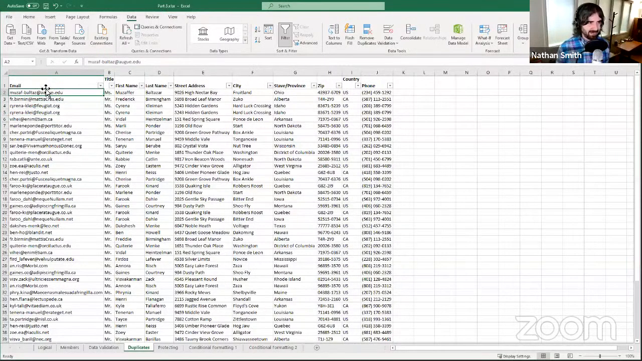But let's go ahead and weed out some duplicates here. What I'm going to do is just click somewhere, select a cell somewhere in this list of options. And then I'm going to come up to the top here and I'm going to click on remove duplicates.